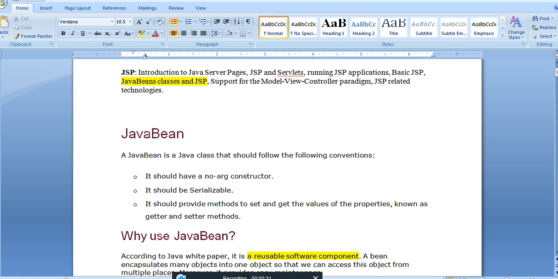So these are simply the points implemented by the Java Bean. A Java Bean is a simple Java class, and the properties of that Java class are that it has a no-argument constructor, it's serializable, and it gets and sets the values of the properties.